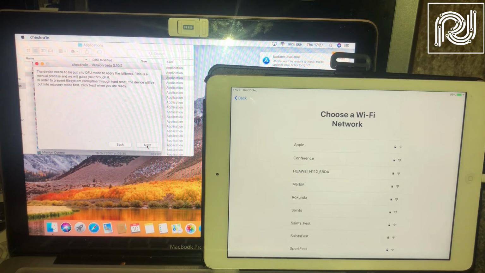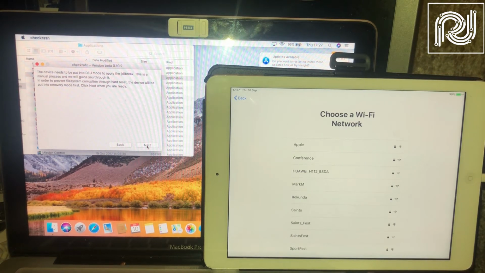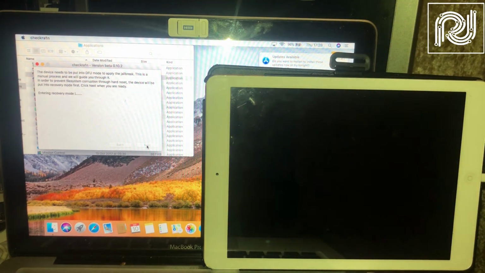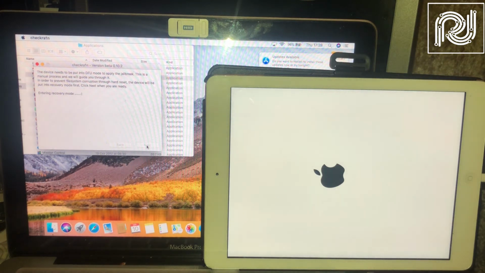And here, if we start, our iPad will restart in recovery mode, and that is normal. So let's click, and as you can see, the iPad will restart in recovery mode. Let's wait and see. Yeah, there we go, we are in recovery mode.